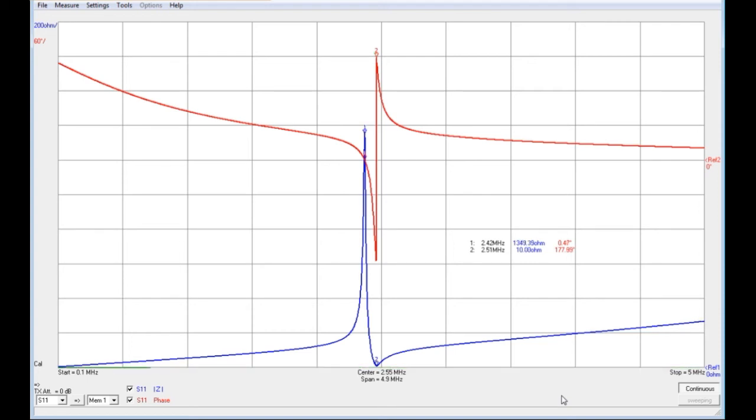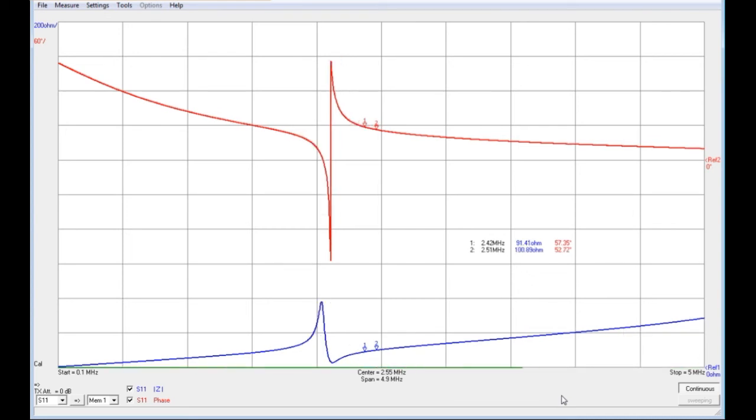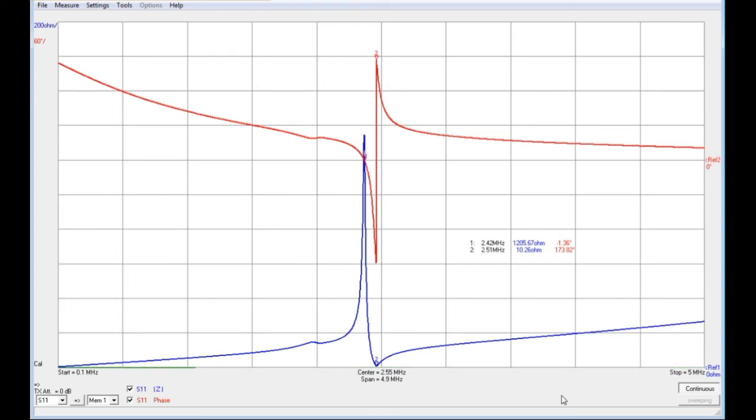I'll put my hand on again. We see the markers essentially stay where they were. Bring it back. And markers are back to where they were.